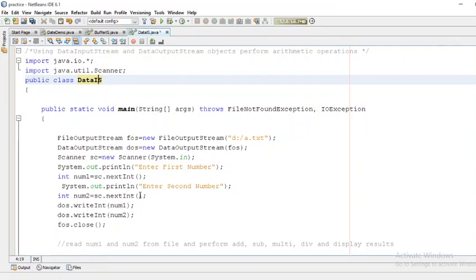Whatever numbers are accepted from the user, both of these numbers we will write into the file. We want to write these numbers as integers, and for that we are using the object of the DataOutputStream class, that is dos. So dos.writeInt. Our variable is of type integer. We are storing integer numbers. So dos.writeInt(num1). The first number will get written into the file a.txt. dos.writeInt(num2). Similarly, we are going to write the second number in the file a.txt.